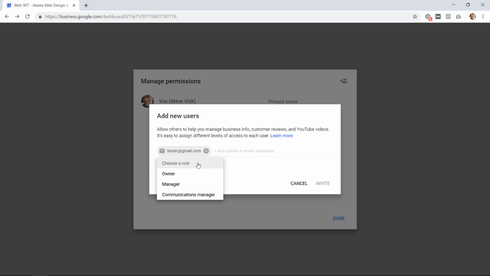So you're going to have many roles here to pick from. And chances are, if this is your web developer or your SEO agency or a digital marketer, they're going to want at least manager abilities, if not owner abilities. The more access they have, the easier it is for them to do their work. Just make sure it's someone you trust.